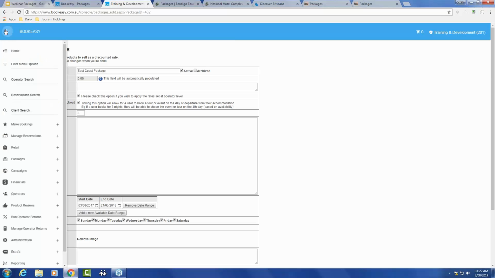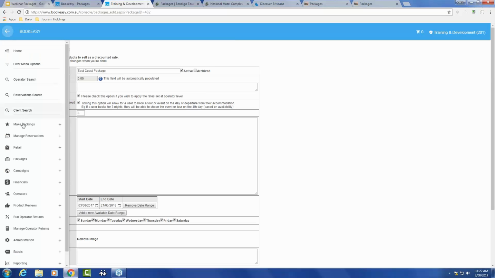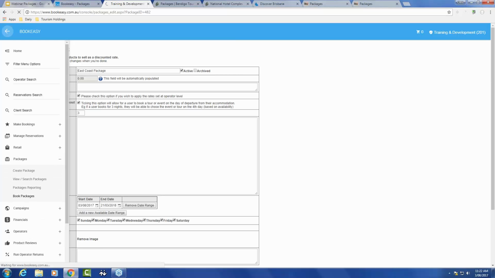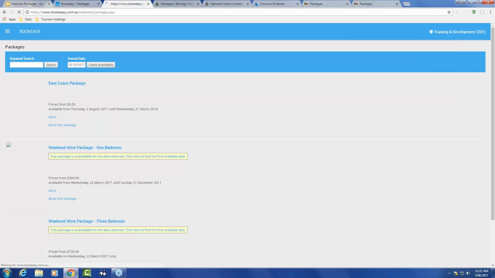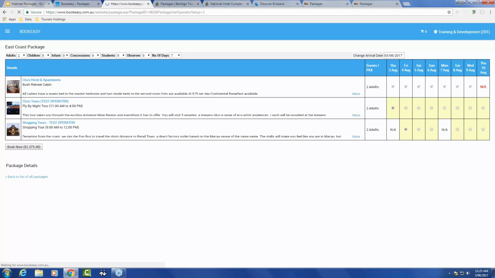After that is saved, let's have a look at the booking. So I go back to packages. Let's book this package. And the package I'm going to choose this time is the East Coast package. The major difference you're going to notice when this one loads is the menu at the top.